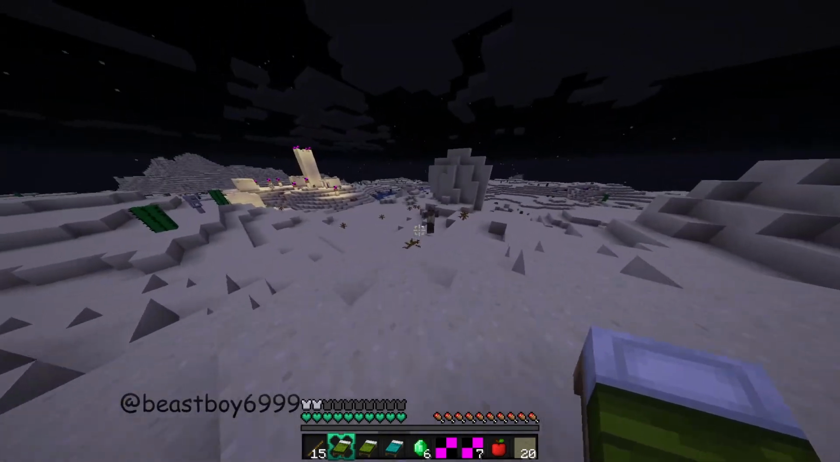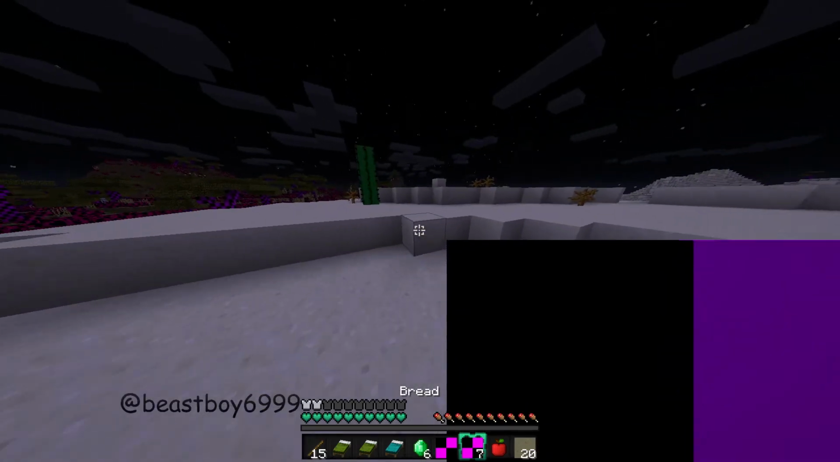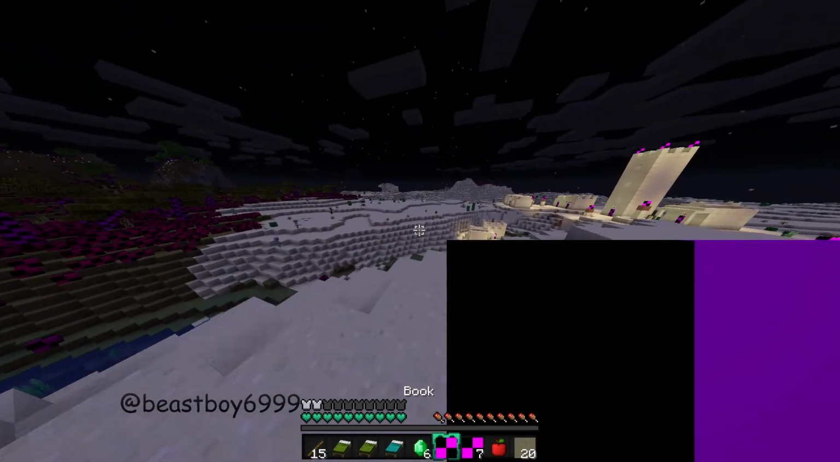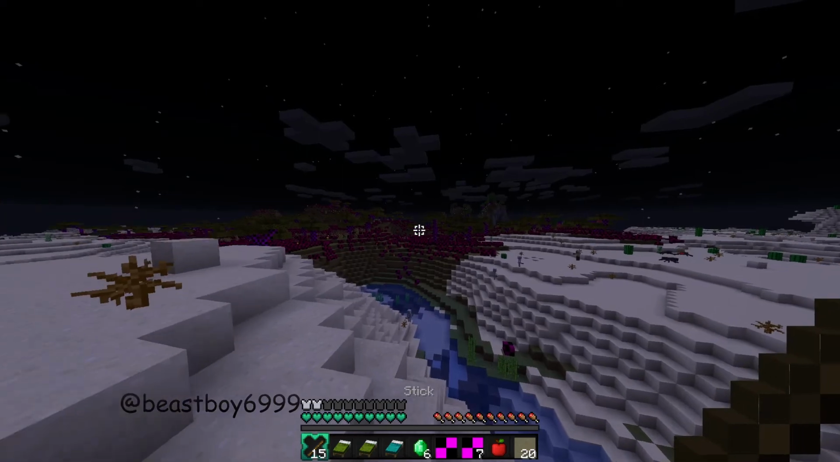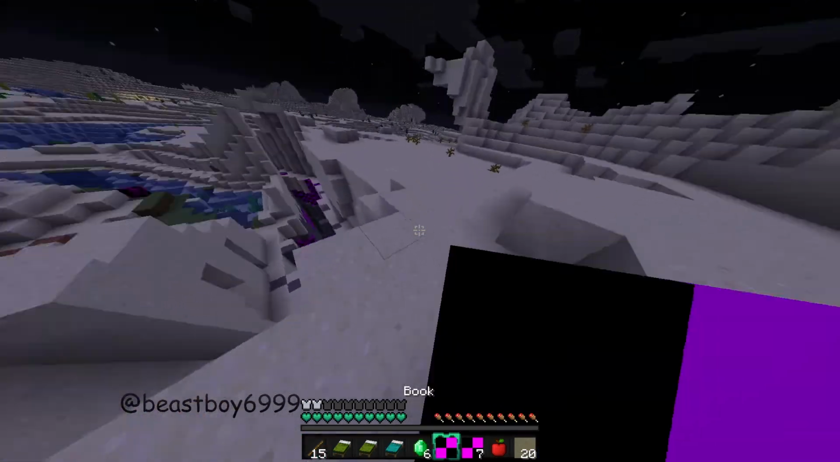Now we have a sick texture pack, and it just makes the game look better. I mean, that's kind of weird. I don't like that. But still, look at this texture pack.